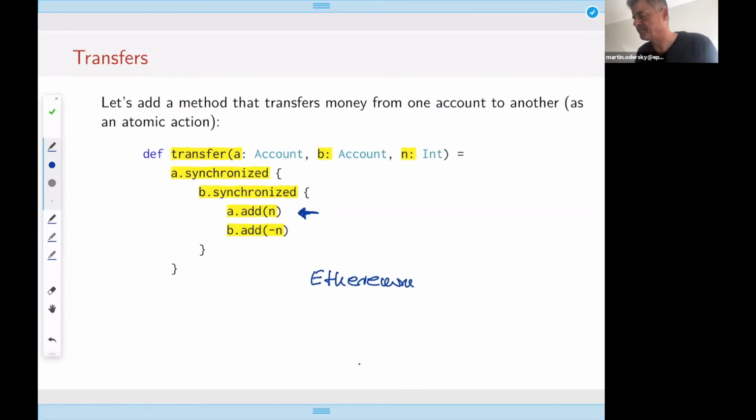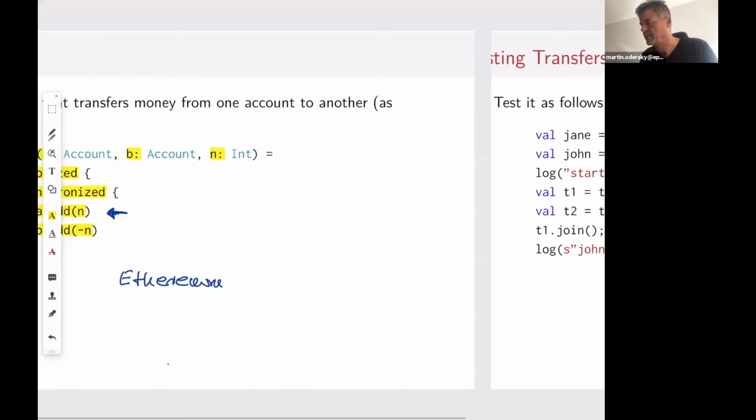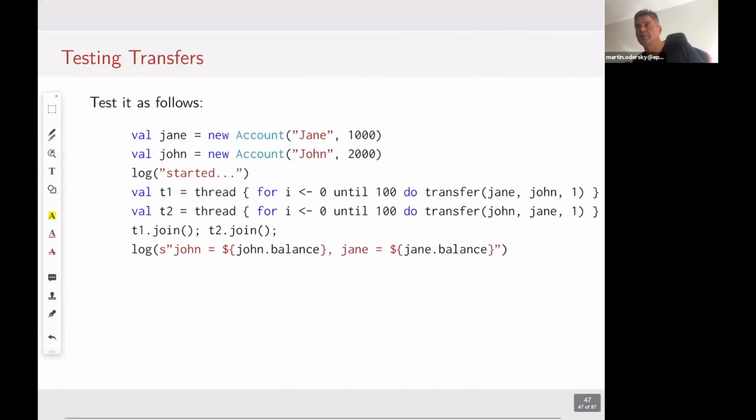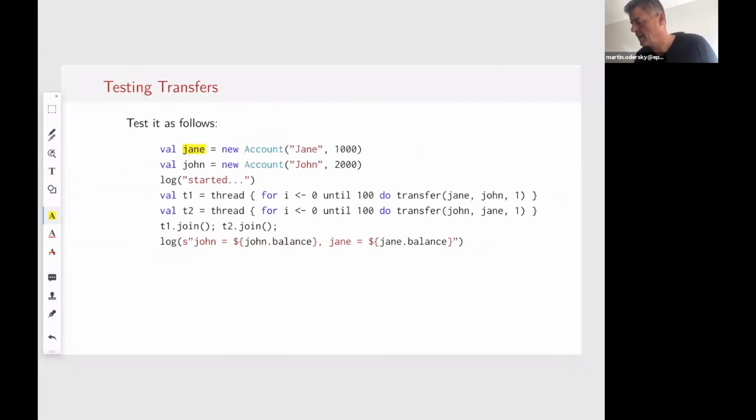Okay, good. So we have done this, so we feel good, right? But let's put it to the test. So we test it here. Let's say we have these two accounts as before, Jane and John. And then we do some transfers, just a single coin from Jane to John and from John to Jane. And then we're done, and we just print the balance. That should work now, right?